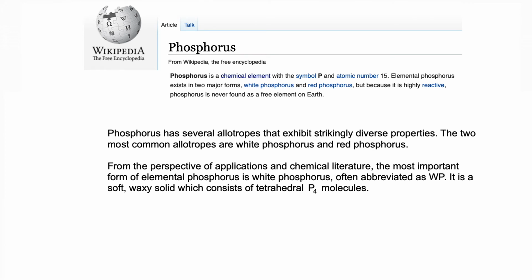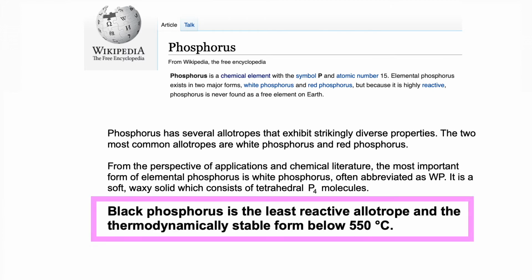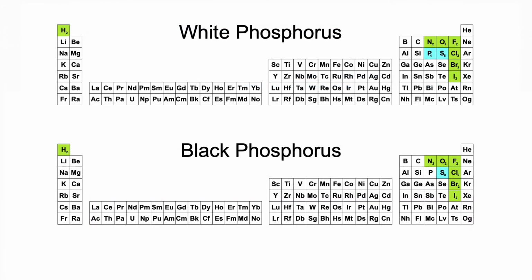Phosphorus has several allotropes with strikingly diverse properties. The two most common are white phosphorus and red phosphorus, but black phosphorus is the least reactive allotrope and the thermodynamically stable form below 550 degrees C. Most authors and most reference sources regard white phosphorus as being the thermodynamically stable state of phosphorus under standard conditions, whereas black phosphorus is actually the thermodynamically most stable form. To be honest, I don't know how to resolve this issue.